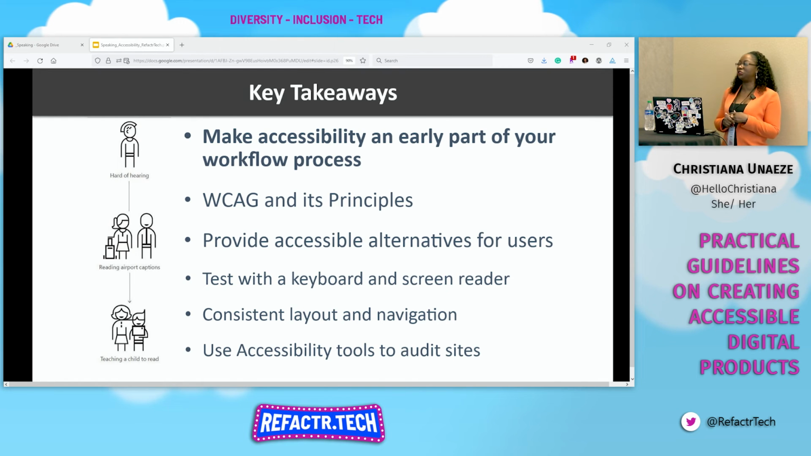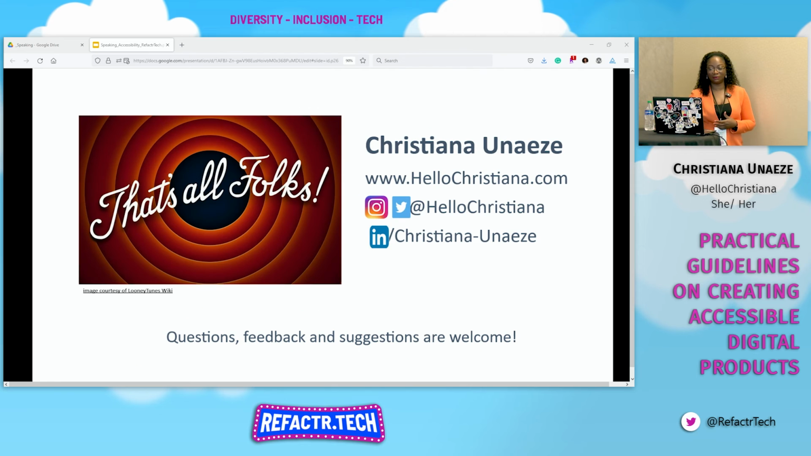You also want to make sure that you have consistent layout and navigation, whether you have mobile devices or desktop. The same guidelines apply. And I hope that this will encourage you to research more into web accessibility and how you can incorporate these different guidelines into your existing processes to create more accessible content or accessible products.